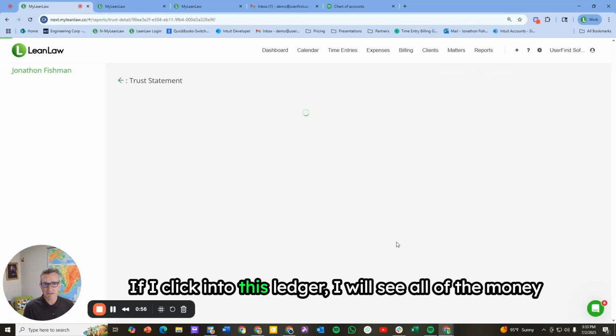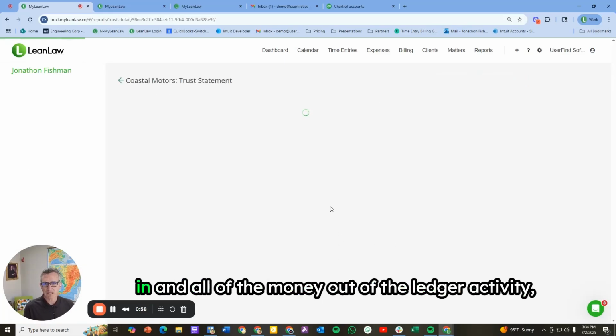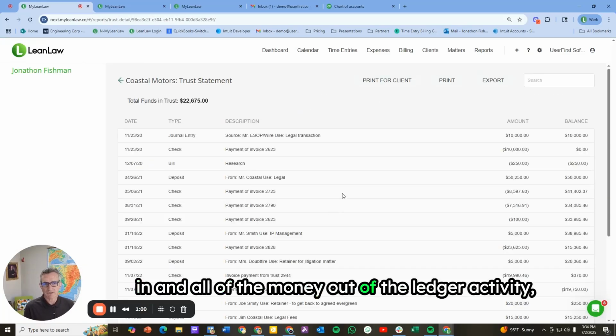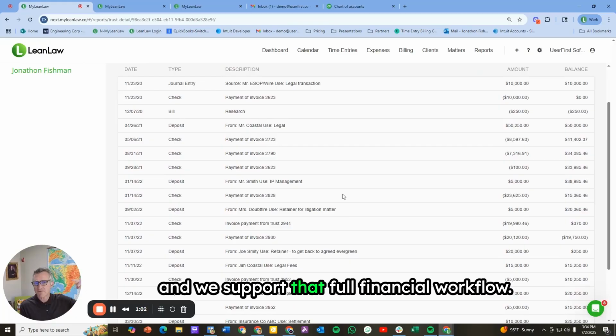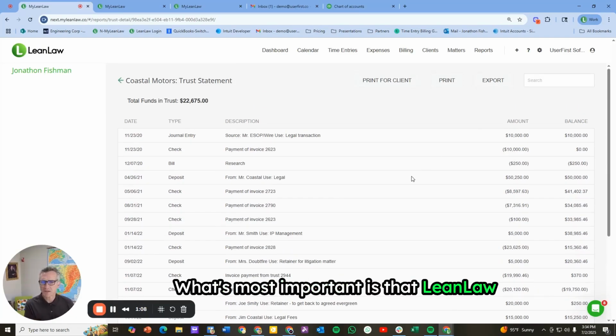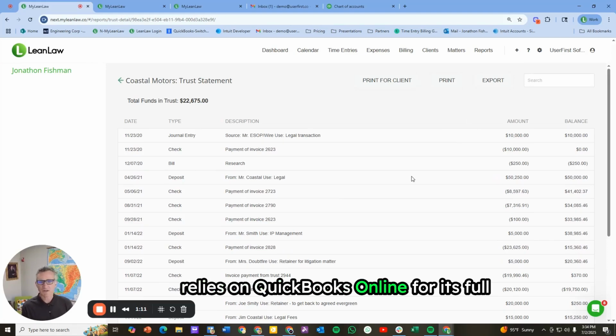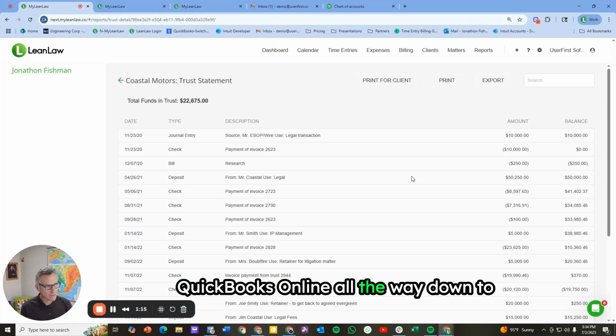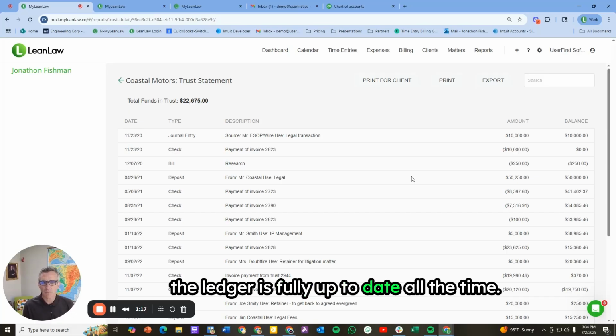If I click into this ledger, I will see all of the money in and all of the money out of the ledger activity, and we support that full financial workflow. I can print this for the client, export it to an Excel sheet. What's most important is that LeanLaw relies on QuickBooks Online for its full accounting, and LeanLaw ensures that QuickBooks Online, all the way down to the ledger, is fully up to date all the time.